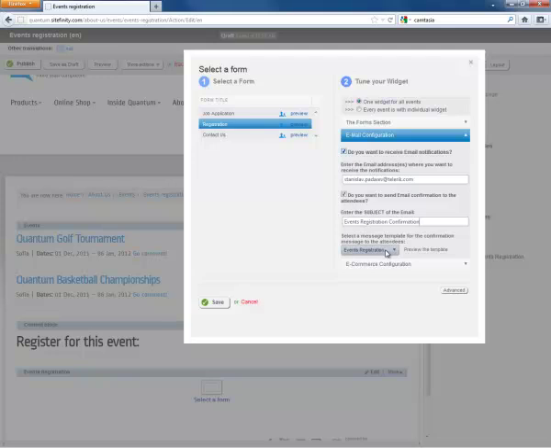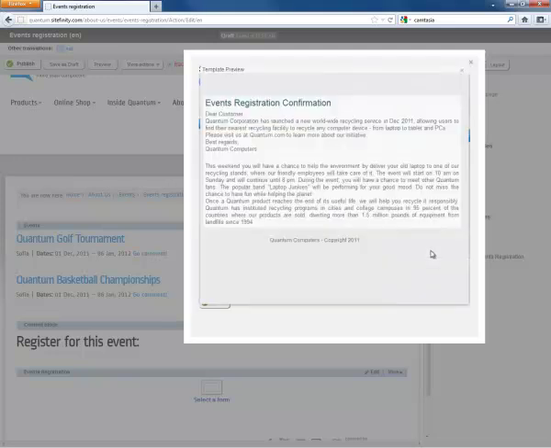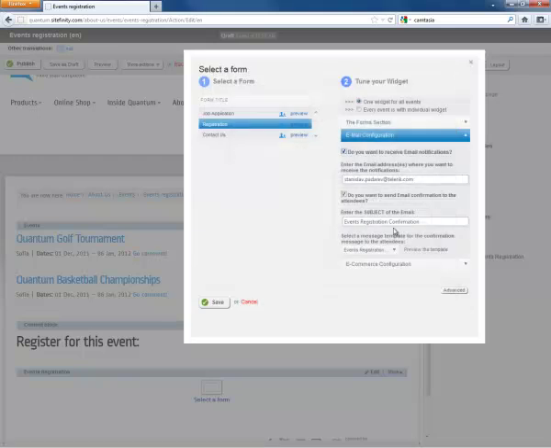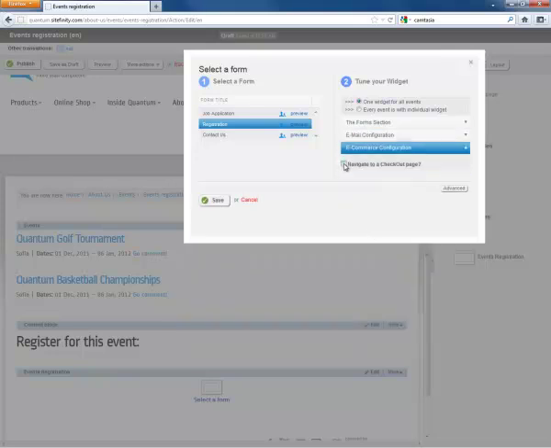And from this drop down, I can select one of my message templates from my email campaigns module. Currently, I have only one, which is pre-selected by default. I can preview it here. This is my template. Nice. Okay, I'm ready with email configuration, and if I want, I can enable e-commerce.